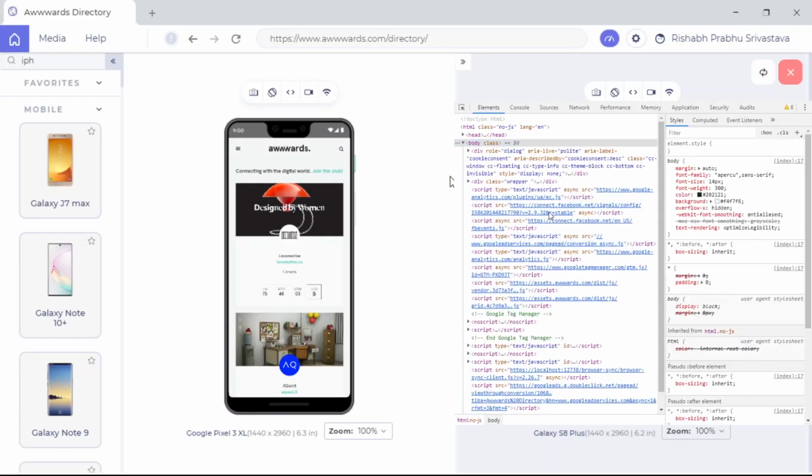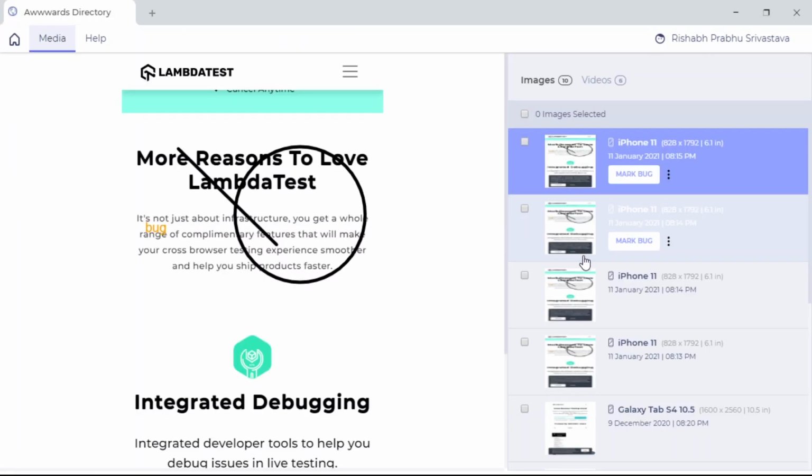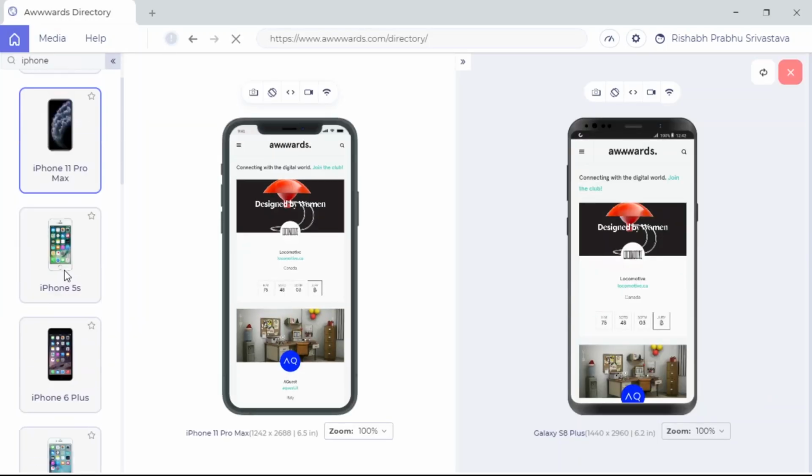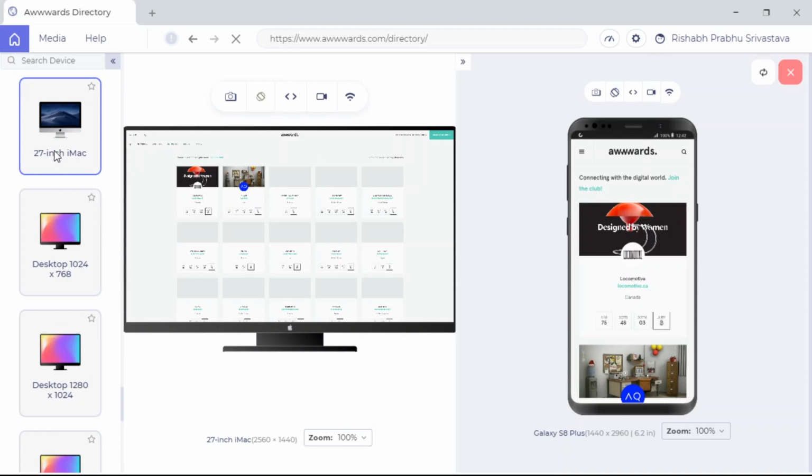In short, LT Browser is a perfect tool for designers, product managers, developers, testers, and enthusiastic amateurs who want to create great-looking and well-performing responsive sites or web apps.